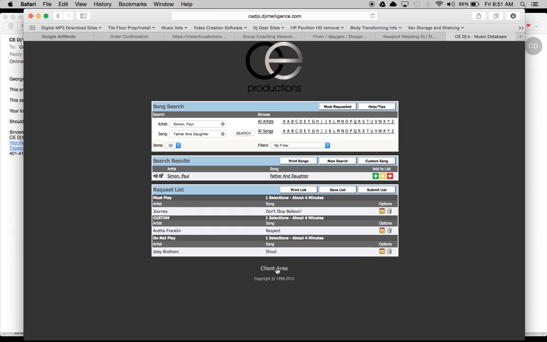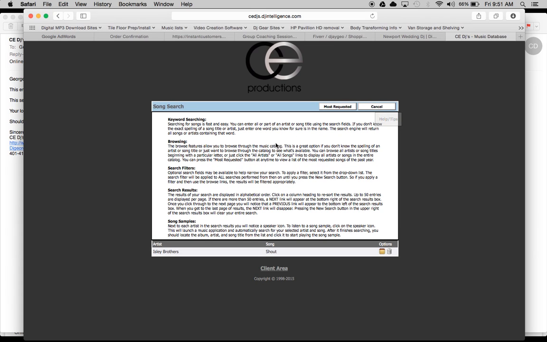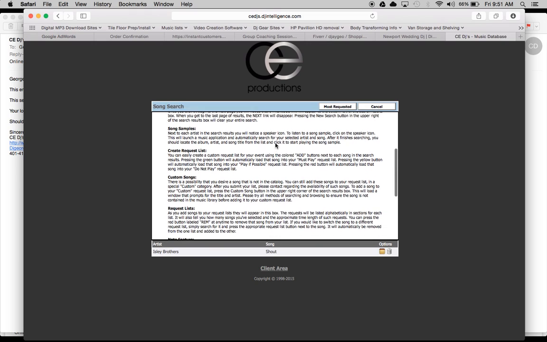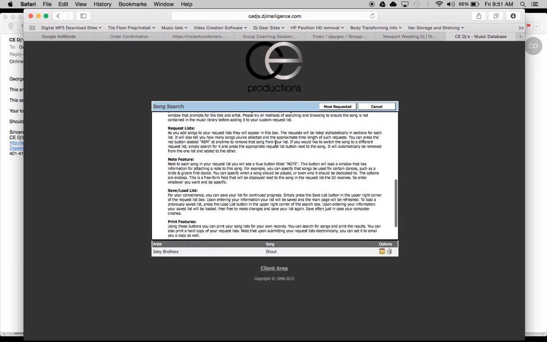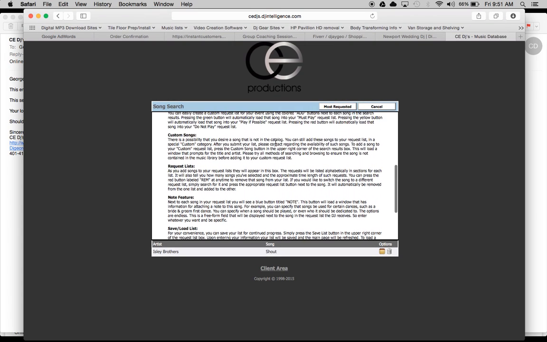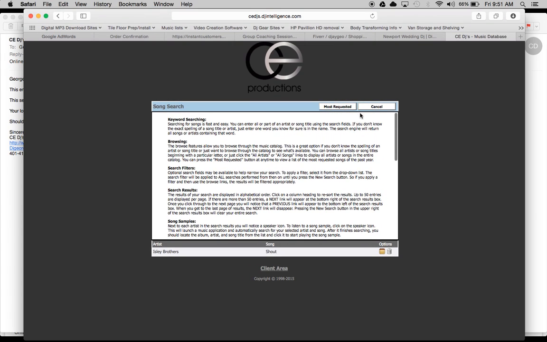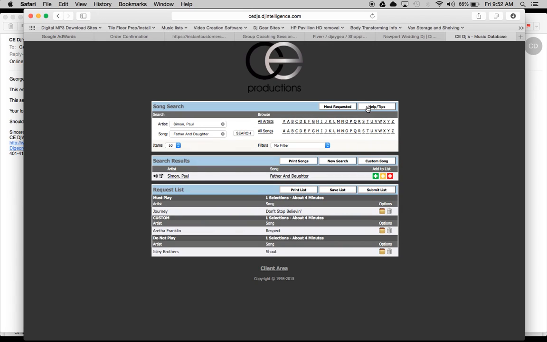I'm going to click on the client. Oh, one other thing before I move on. If you do get stumped, there is a help/tip section, a button located in the upper right hand corner. If you click on that, the drop down box will appear, and this goes over just about everything you can think of with regards to the music database. Also, keep in mind, if it's easier for you to pick up the phone and call me, go ahead and do that. If you feel like texting or emailing is better, any one of those options works fine for me. Again, I do this 24/7, so I am here for you.